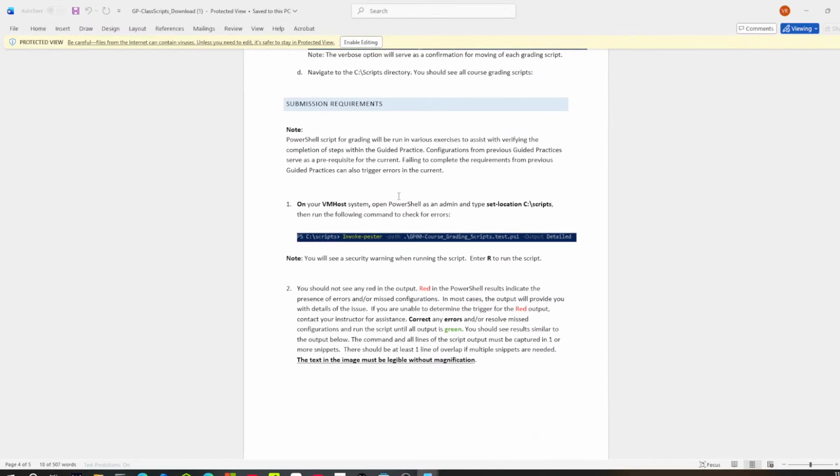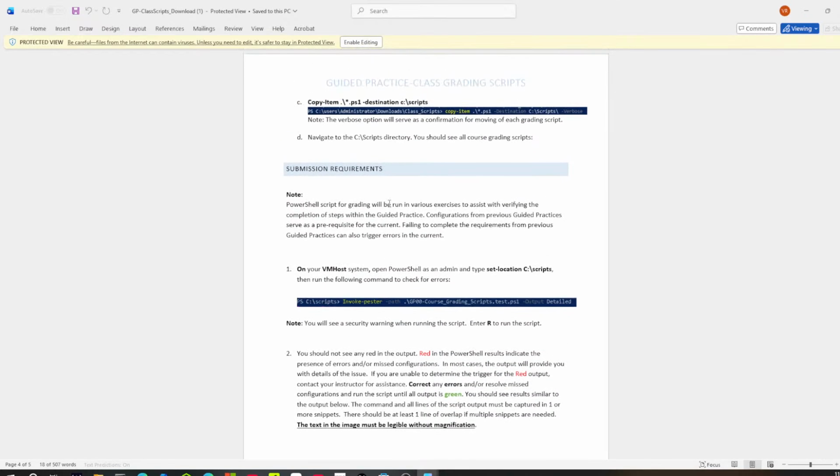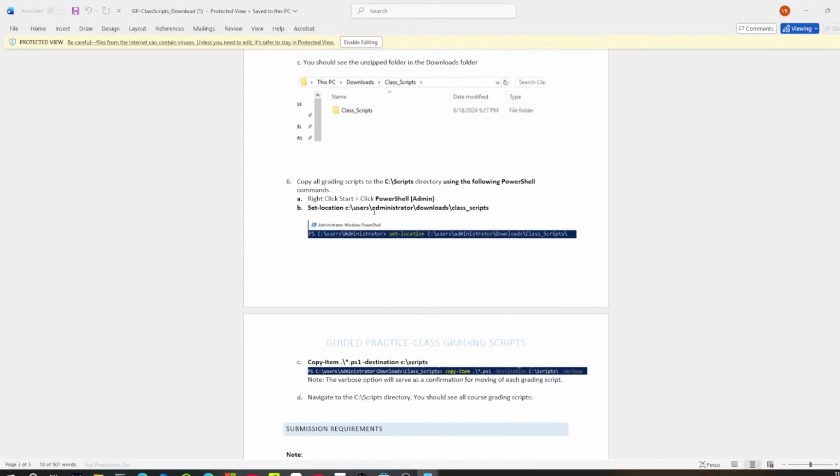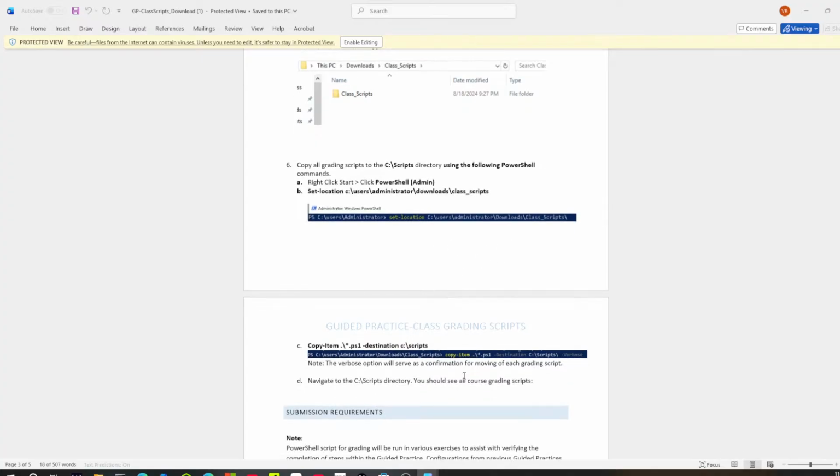You will see security warnings when running the script. Copy item, copy destination. These variables ask for confirmation for moving each grading script. Navigate to C, you should see the grading scripts. Set location, we did all that. Copy item, we did all that.